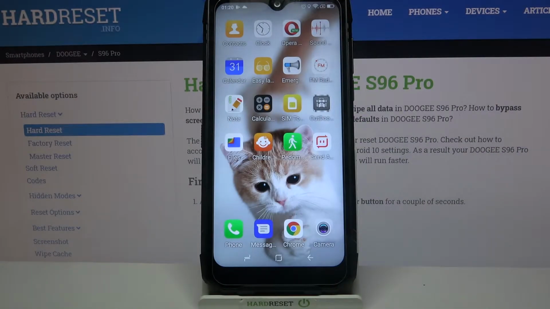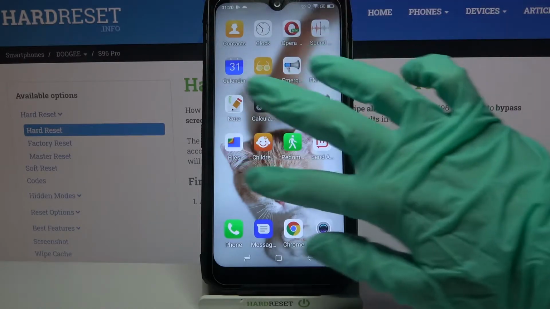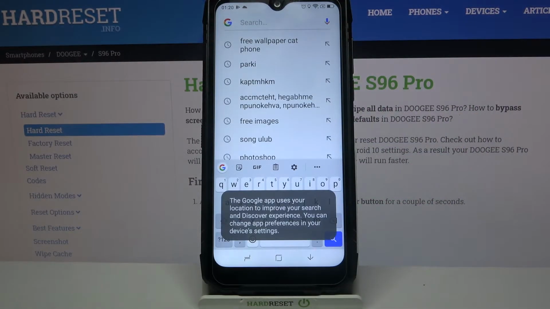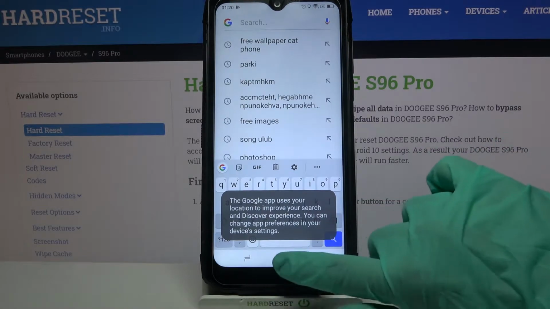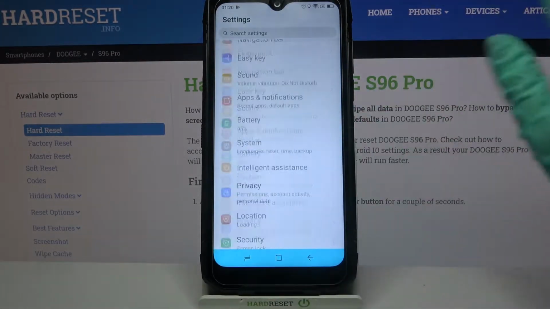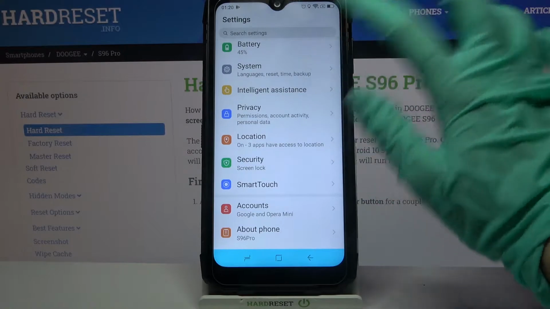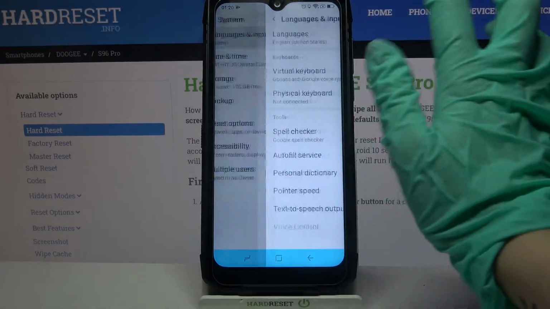Hi, in front of me is DOOGEE S96 Pro, and today I would like to show you how you can change keyboard theme on this device. First of all, go into Settings, then scroll down, select System over here and click on Languages and Input.